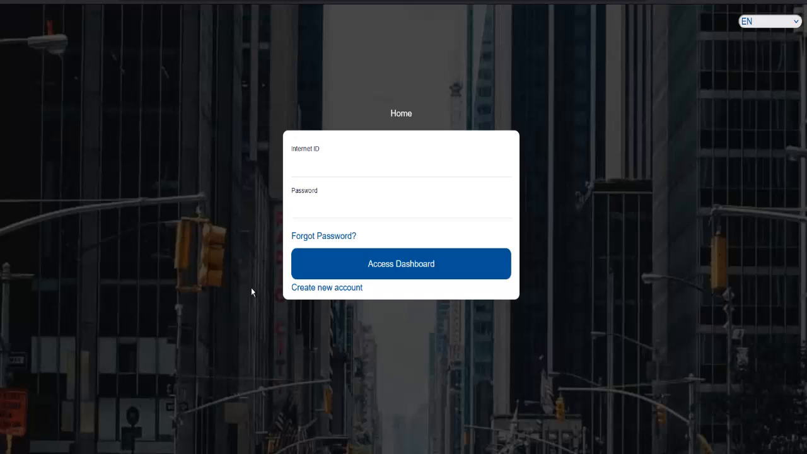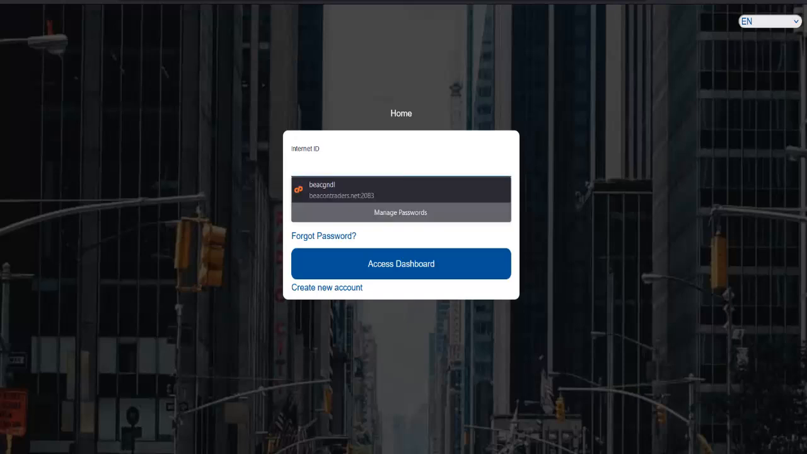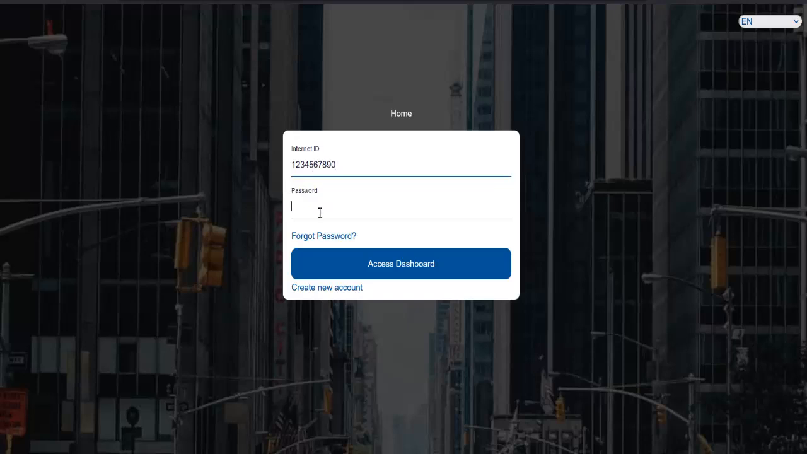Right now I don't want to create an account because I have an account already, and I will log into my existing account. So that's what I'm about to do now. Let me log into my account. I'll put in my internet ID, and then my password. Then I'll click on access dashboard.